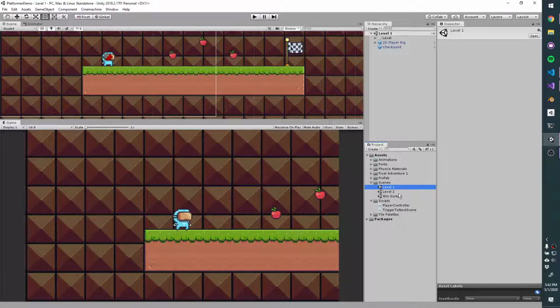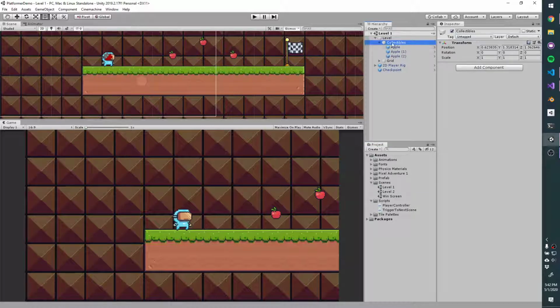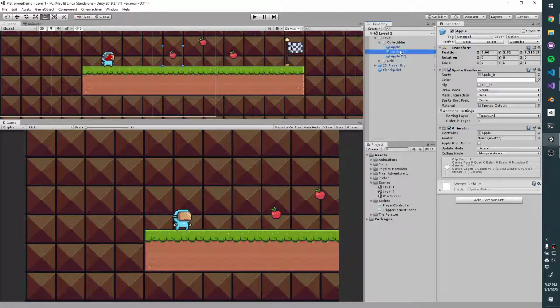So in order to do that, we need to do a couple of things before we can actually get into score. We need to make sure that these things that we have in the world, so I have them organized under an empty game object, the apples, should be collectibles. So we need to do a similar thing that we did with the flag. OnTriggerEnter, when we touch one of these apples, we should increment the score and we should remove that apple.